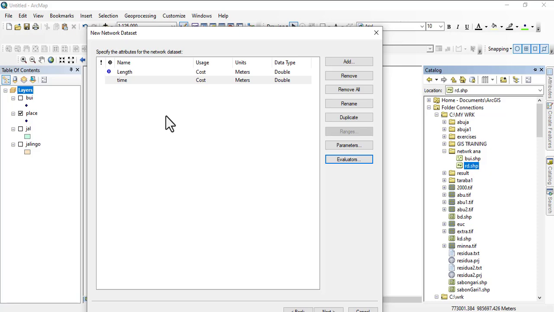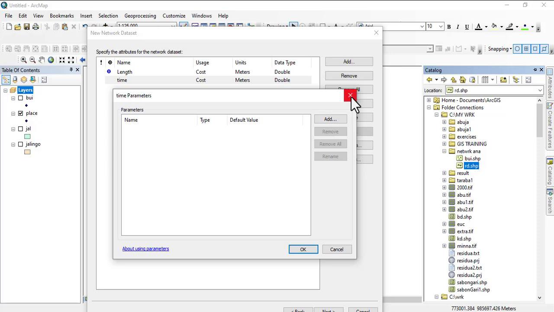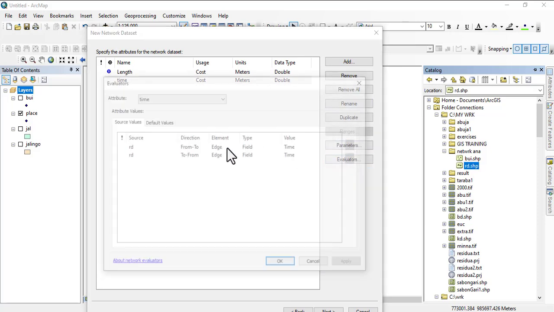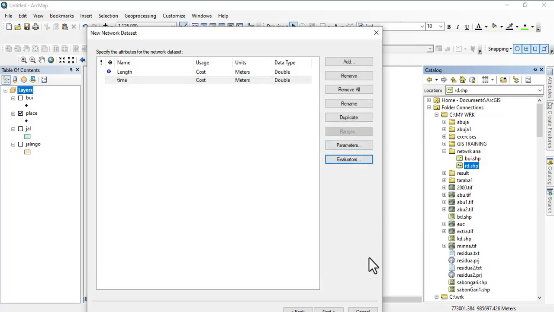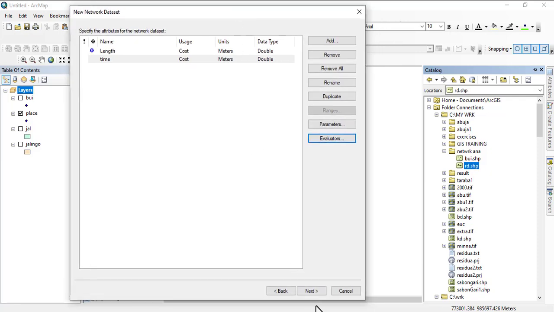So click on evaluator. I didn't say you should go to next. Click on evaluator. Have you clicked on evaluator? So basically, for now, we'll leave everything the way they are. And click next.